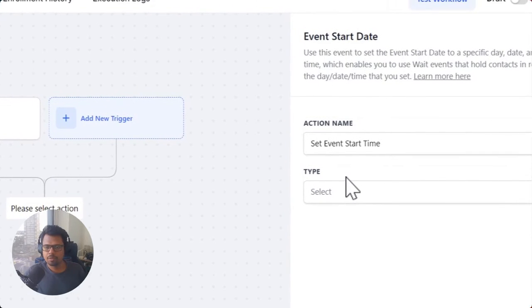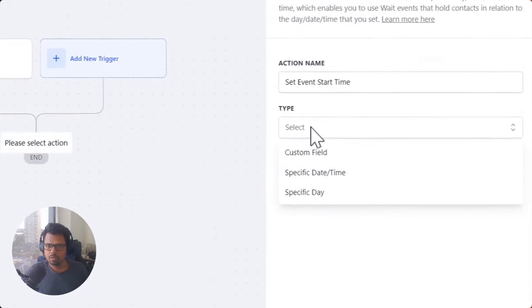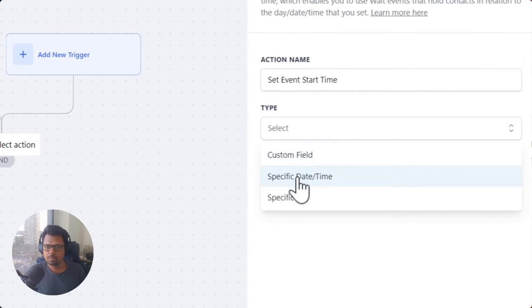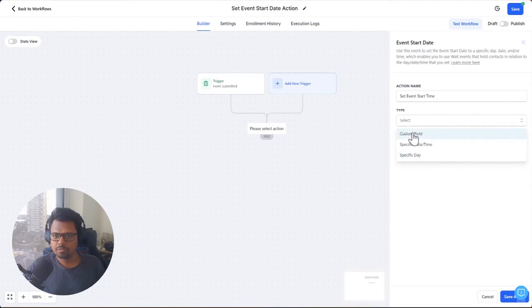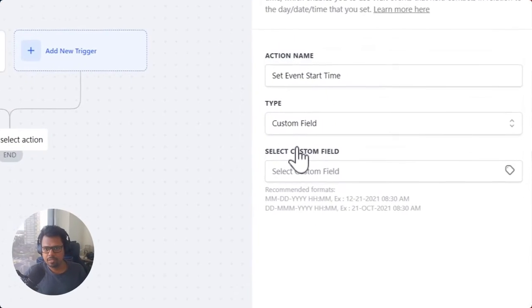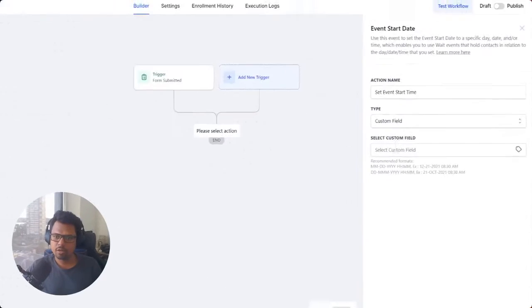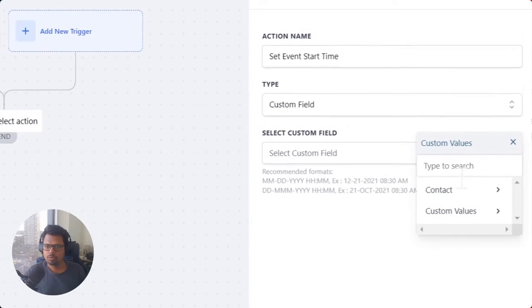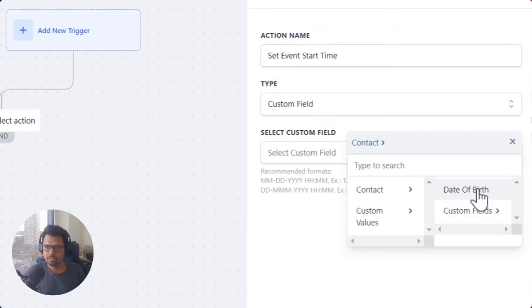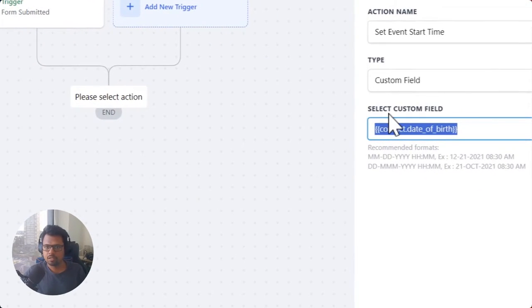When you are in this action step, you can see there are three types of set event start time. One is the custom field, another one is the specific date time, and the third one is specific day. So let's look into custom field first. Custom field is used when you have a date-based custom field saved in a contact's record. For example, date of birth is a common example. If you go here and look for contact, you can see date of birth is here. Based off of this value, you can take the next action.